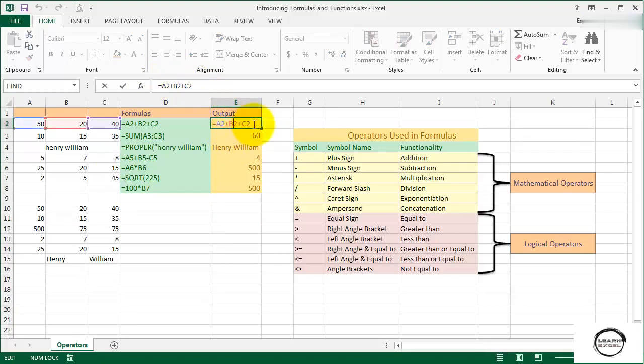Equal sign A2 plus B2 plus C2. You see all the formulas start with an equal sign. This is a must. Without an equal sign, a formula is just a text. A formula might have 4 elements. Number 1, it may have operators. In these examples, I have used plus, minus and asterisk operators. In total, you can use any of these 12 operators.